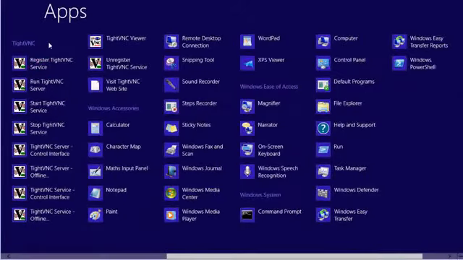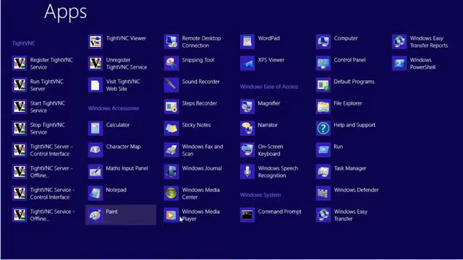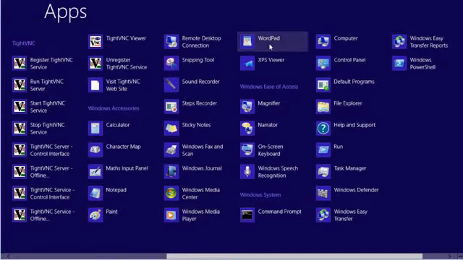You have your traditional Windows accessories like Calculator, Notepad, Paint, Windows Media Player, there's WordPad, some different ease of access tools like the magnifier, the narrator, your nerdy system stuff like the command prompt, the control panel, File Explorer and such. We're not going to cover all these today, but I am going to show you a couple of them.